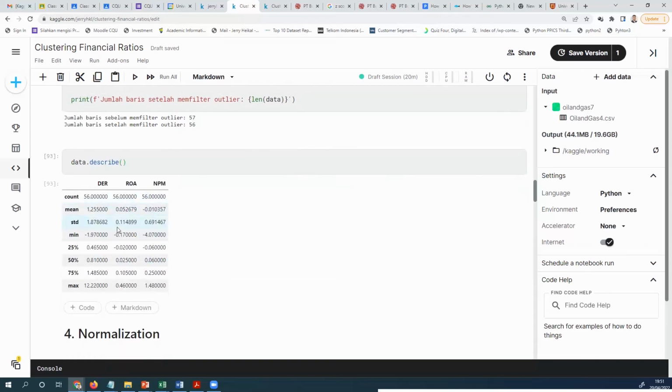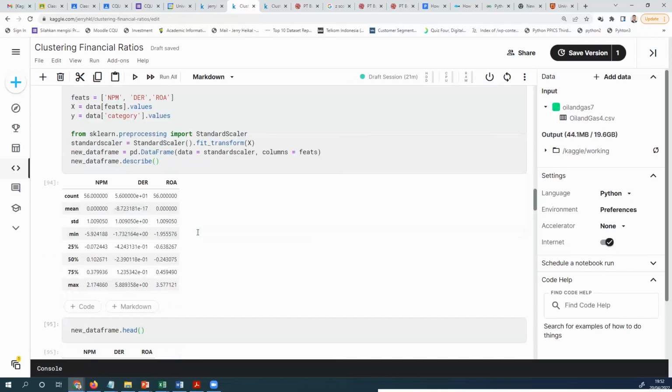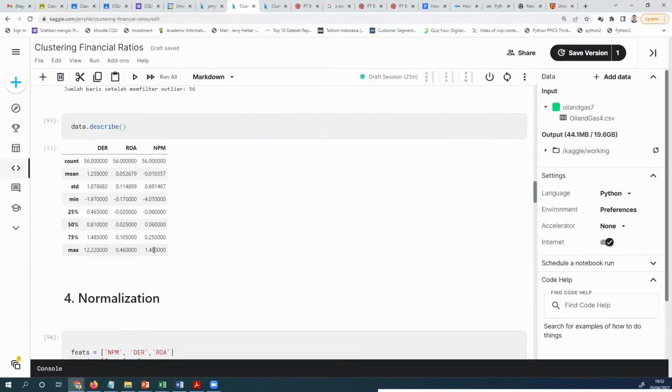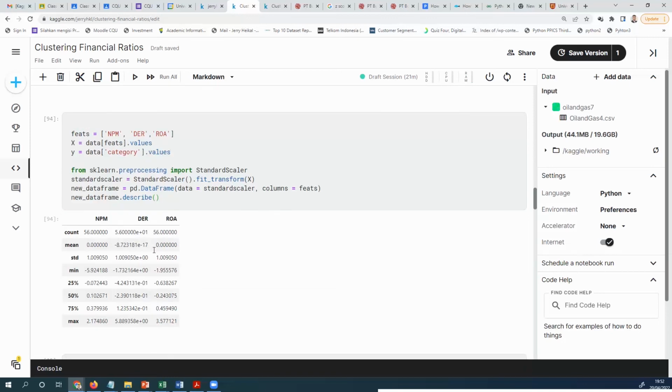And then the data described, on the mean, standard deviation, min, max, and then we are going to do the normalization using the standard scalar. We use the standard scalar to normalize the data, and this is the standard scalar using the z-score. Is it the same? Yes. We use the standard scalar using the z-score.